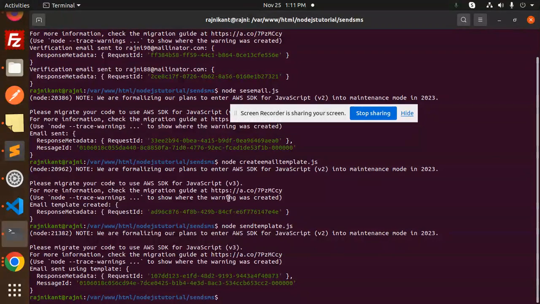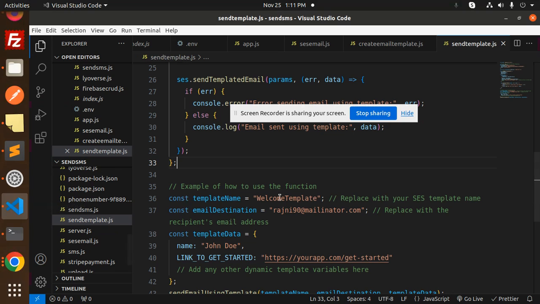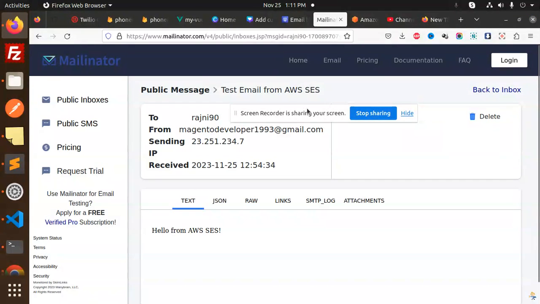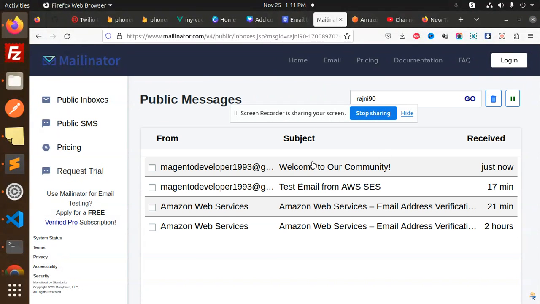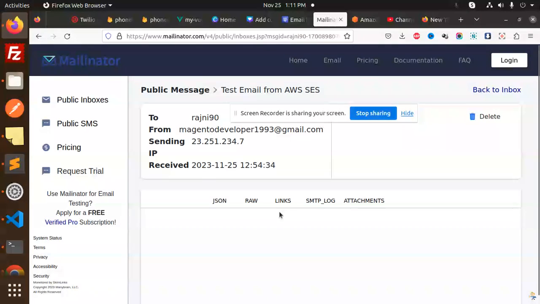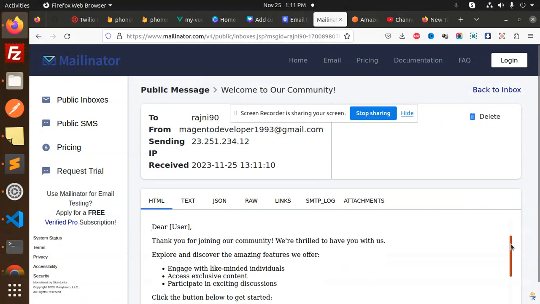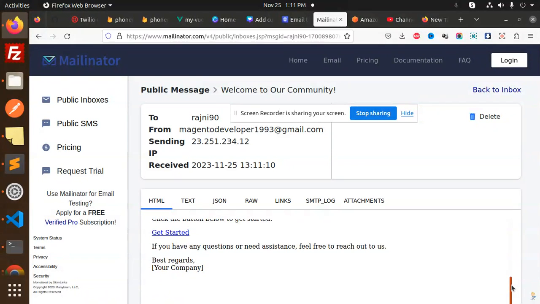So let's check the email, which email I have sent. Let me check this. That is Rajni90. So let's go to the Mailinator and Rajni90, back to the inbox. So here, welcome to our community. The full-fledged email is coming over here. This is the email which I created in the previous video.